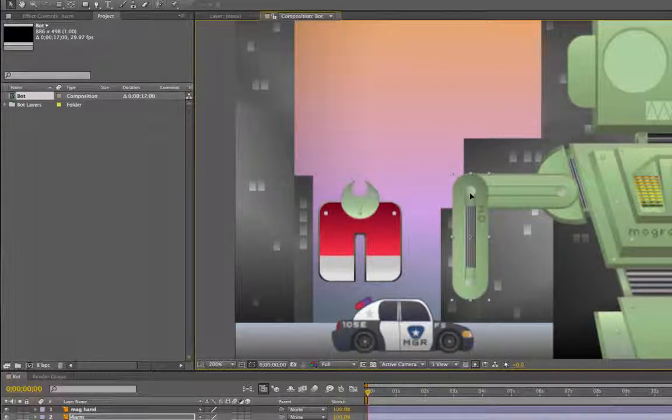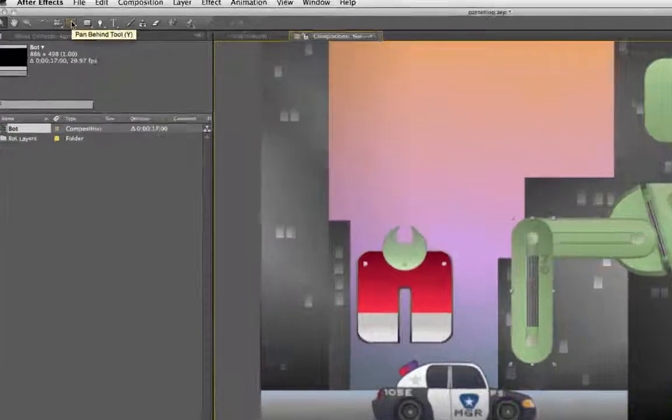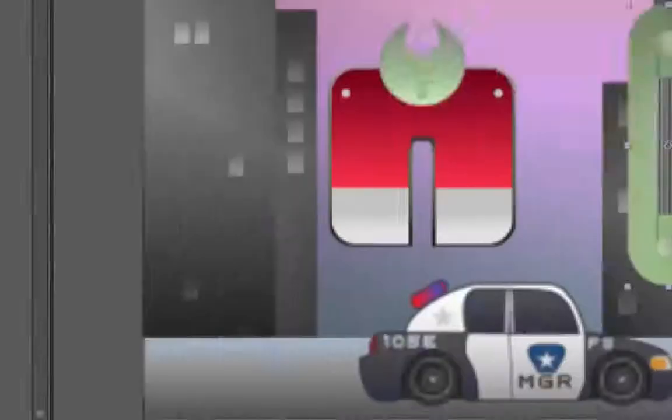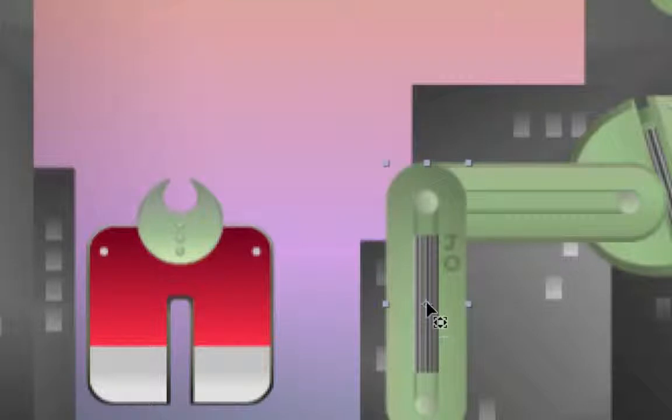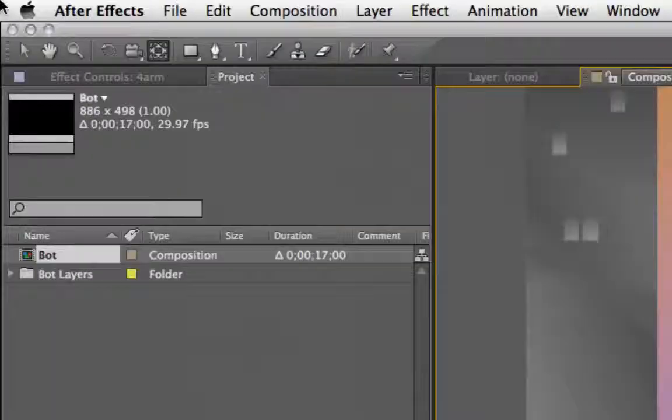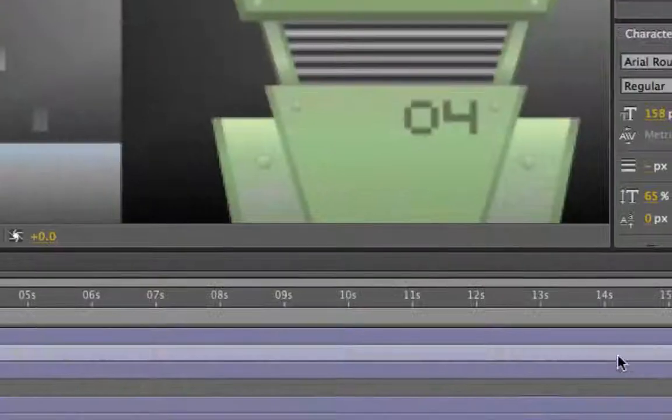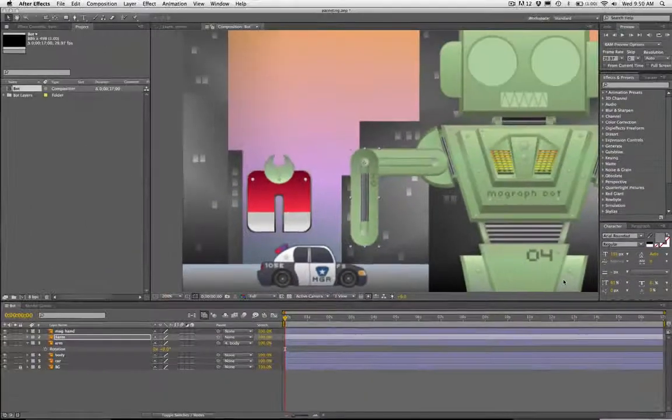Same rule is going to apply. I'm going to grab my pan behind tool here, and I'm going to go in and move this anchor point to where I want it to rotate from. Not the center of the object, but up here. Switch back to my move tool. So now I've got this set up to rotate properly.